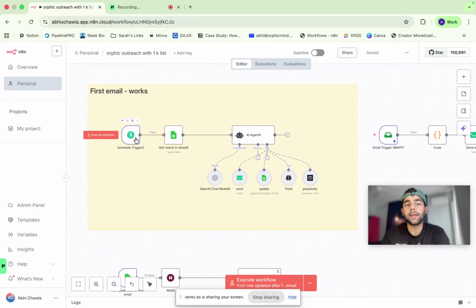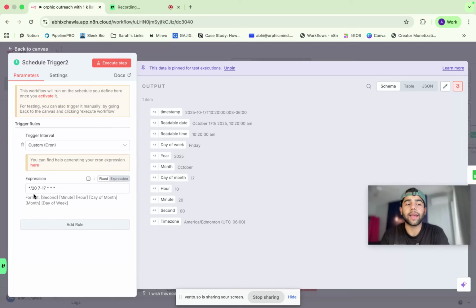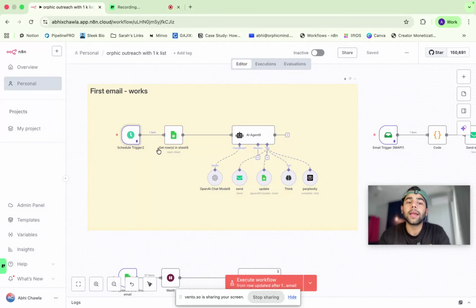It's basically, we've got a schedule trigger. So it sends an email every 20 minutes. I can change it to 1 minute, 2 minutes, 10 minutes, whatever I like to. And it sends 7 a.m. to 5 p.m. every single day. Okay. Now you know that.